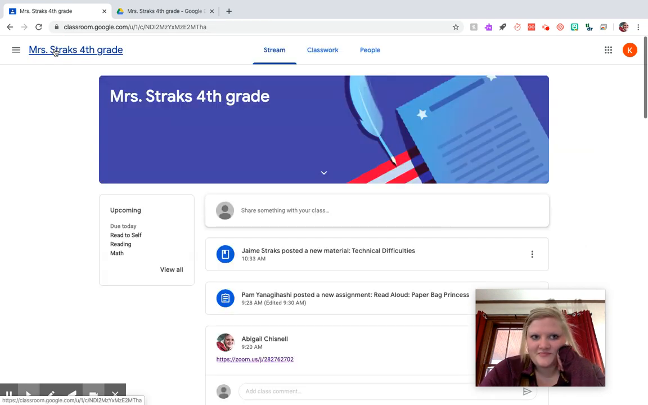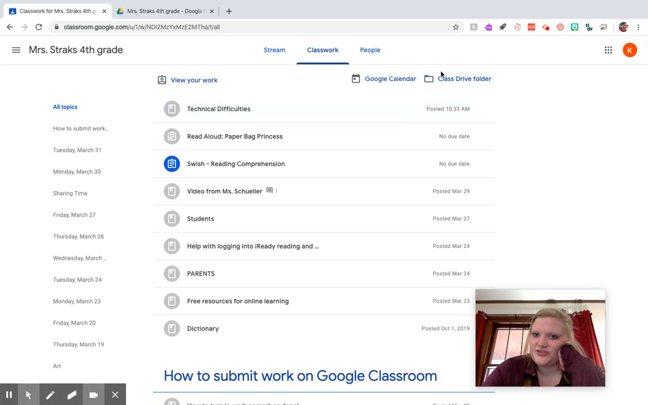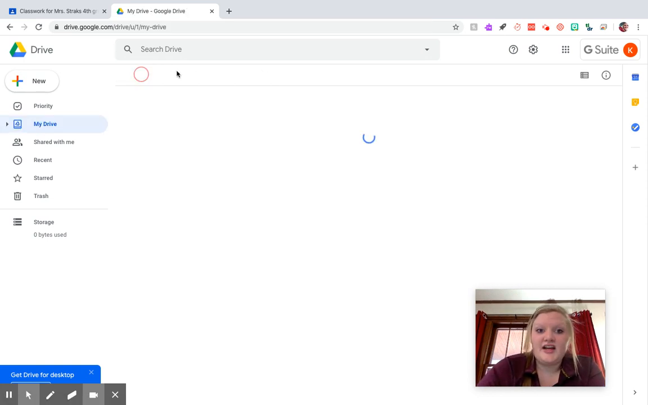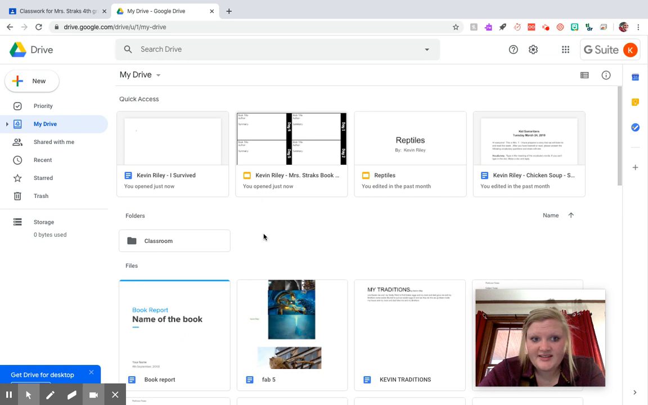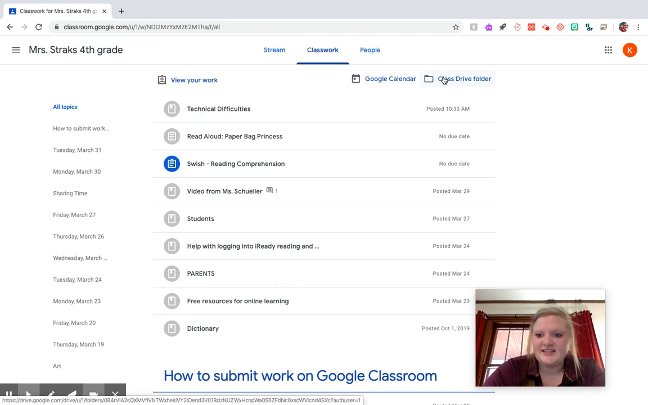Remember that in this classwork, if you scroll all the way to the top, you're going to see this class drive folder. It's going to take you directly into this folder right here, which you can also access just by going through Google Drive, My Drive, Classroom. But when you're doing an assignment, don't come back to My Drive in the general drive and create a new document to write your I survived. No, you already have that, so you don't want to create a new one. So instead of doing that, just go through this class drive folder and find it in there. Okay?